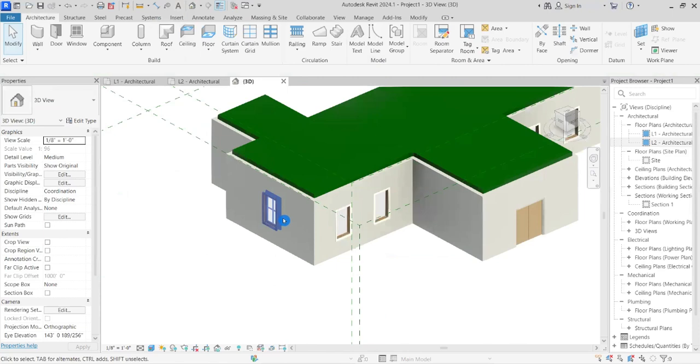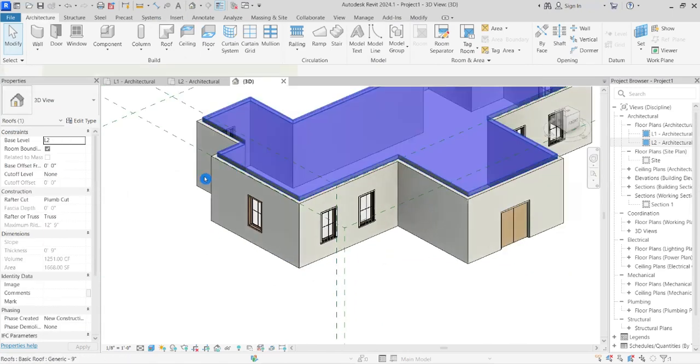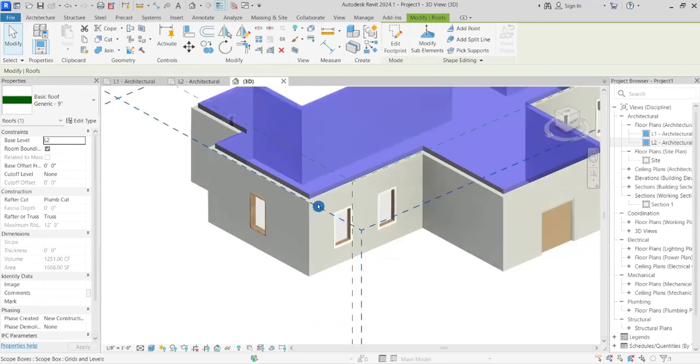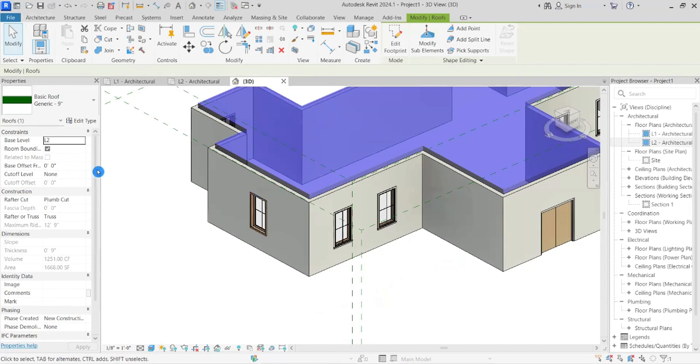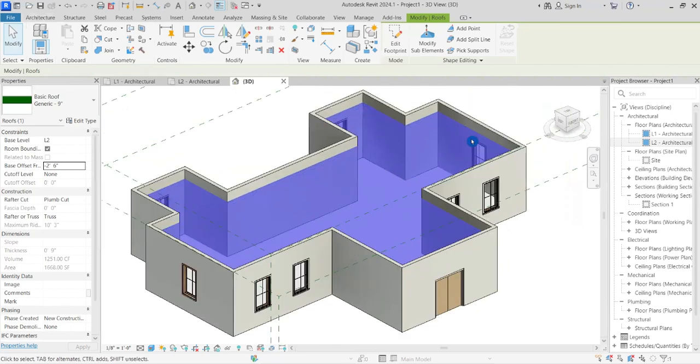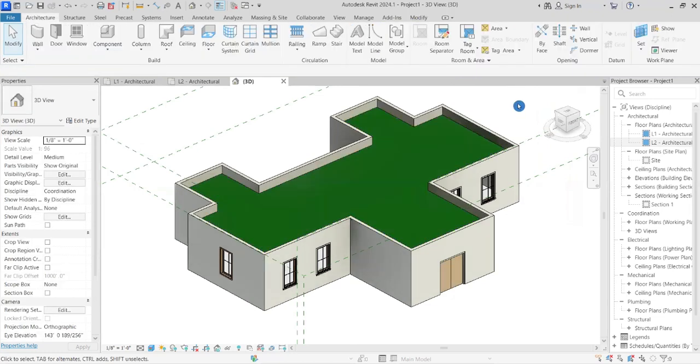Now go to the 3D view. Here, we can see the roof has been created. However, it is above our wall. So to fix this issue, select the roof, go to the Properties panel, and in the Base Offset field, enter 2.5 feet. And it should be negative. Now this is what we want.